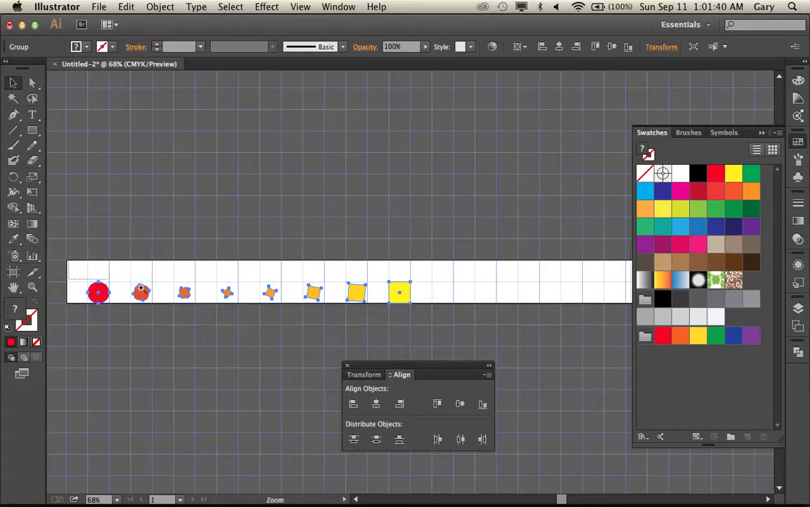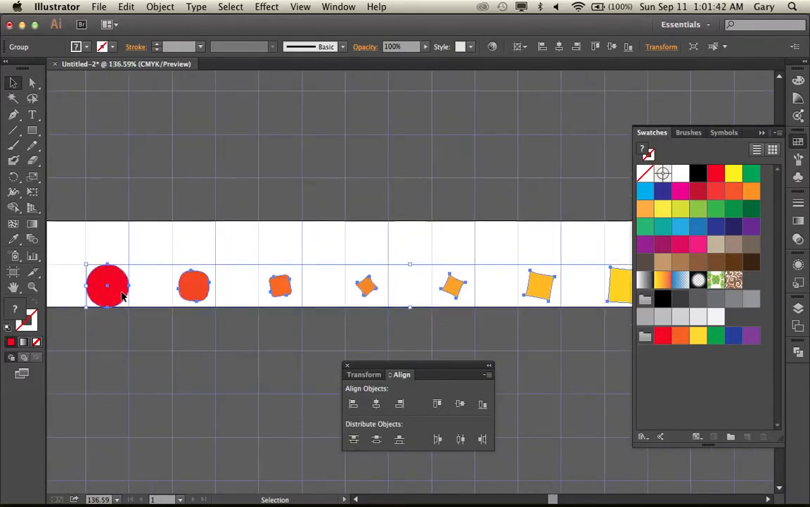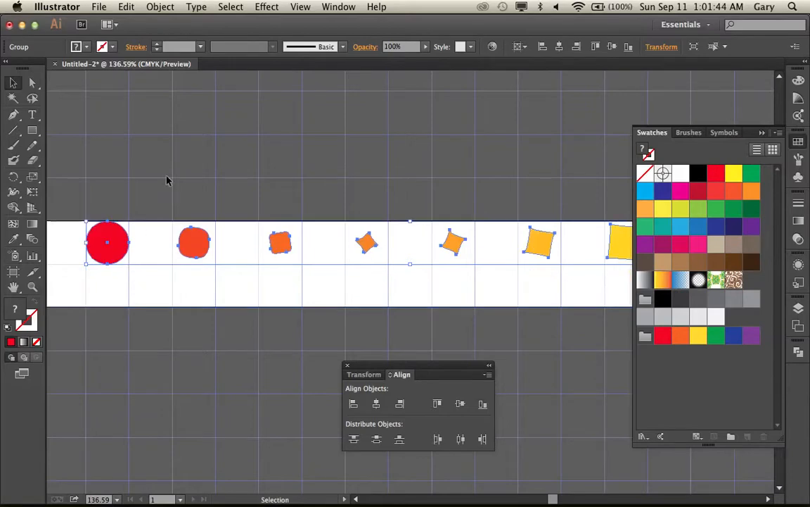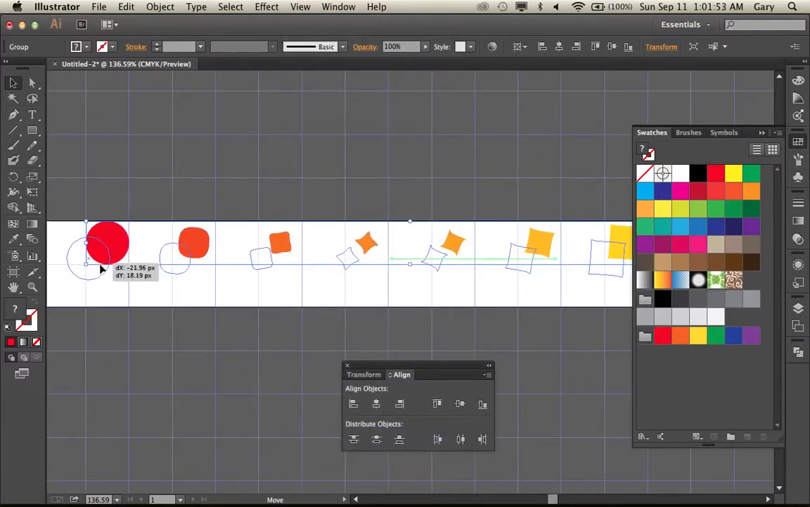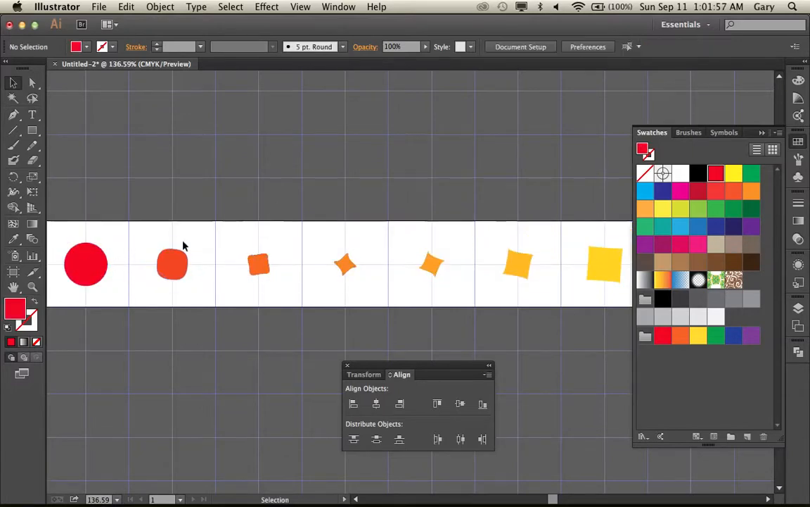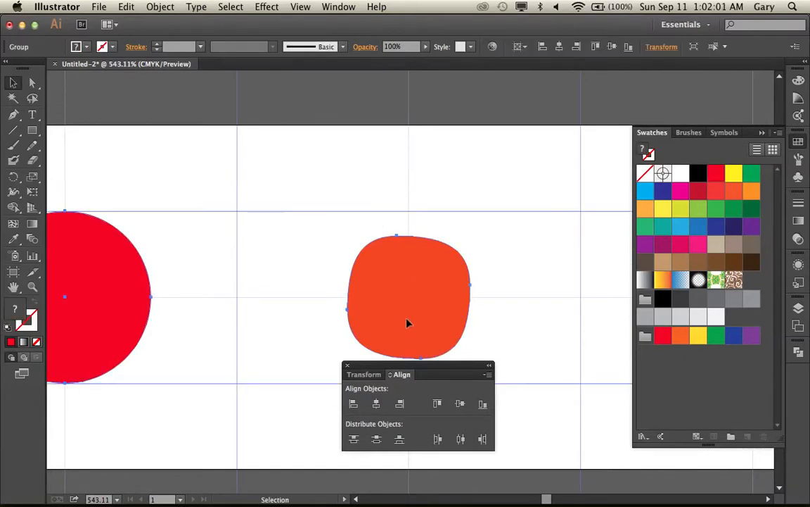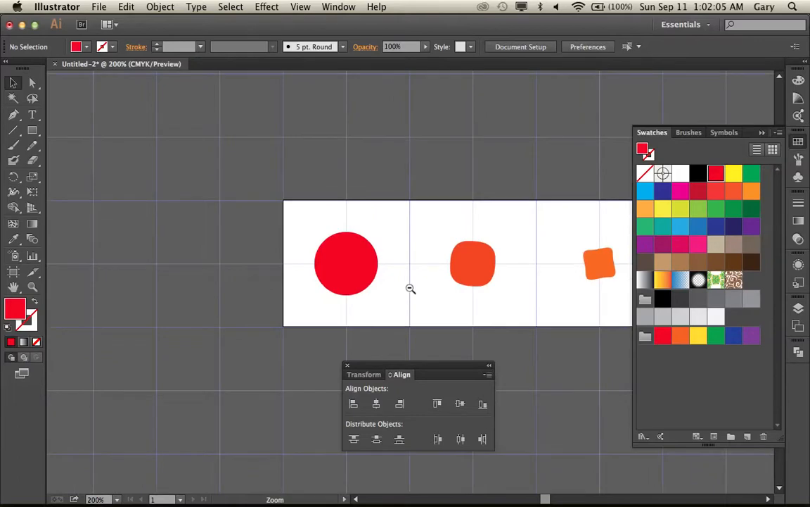I'm going to zoom in. And oh, I should probably take off the snap at this point. View, snap to grid. That way I can put them right in the center. There we go. So you can see that each one of these is right in the crosshairs. Okay. So there's my first 8 steps.